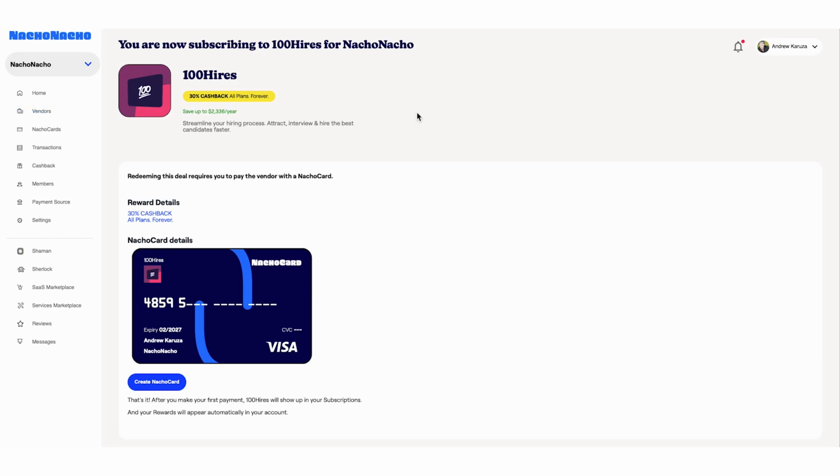That's why Nacho Cards are the best way to buy SaaS. You get full control over all of your subscription and general expenses across the entire company, and you get to access premium discounts, in some cases up to 90% off some of the top software brands. Don't forget that you also get 1.5% cash back on each and every purchase company-wide. Again, the cash back will show up here in the cash back section about 30 to 45 days after the purchase.